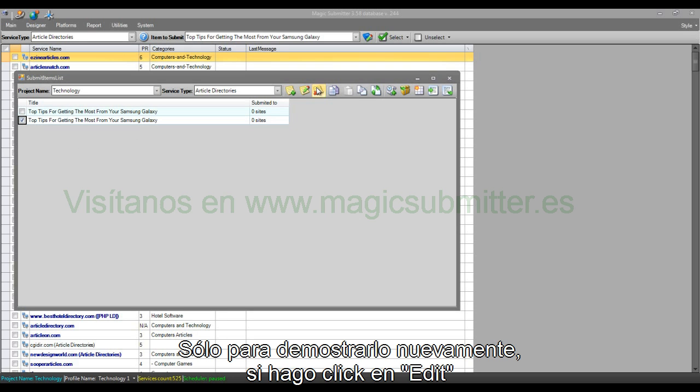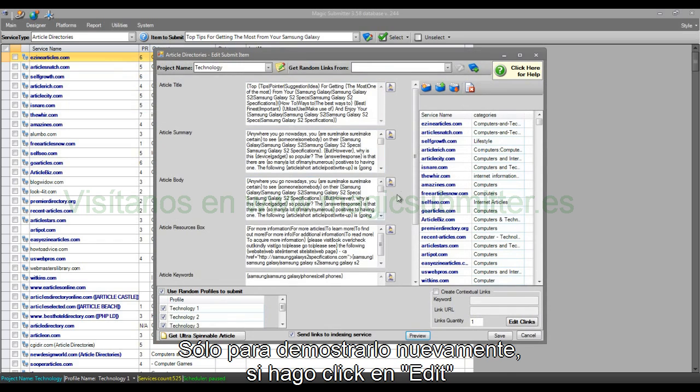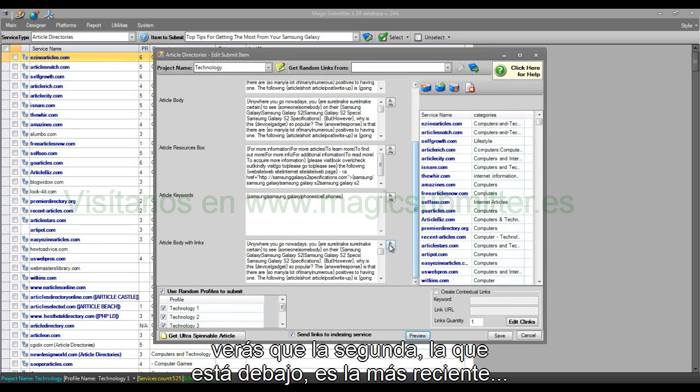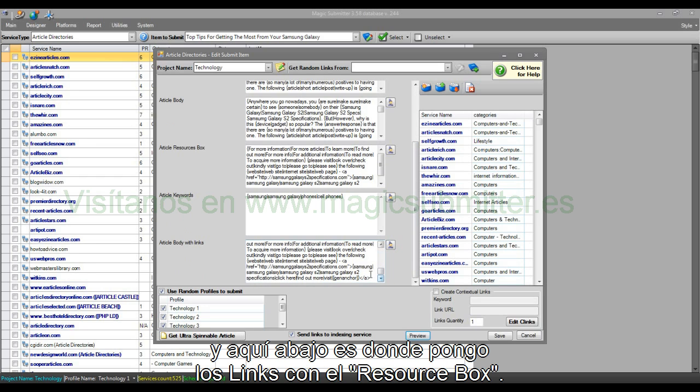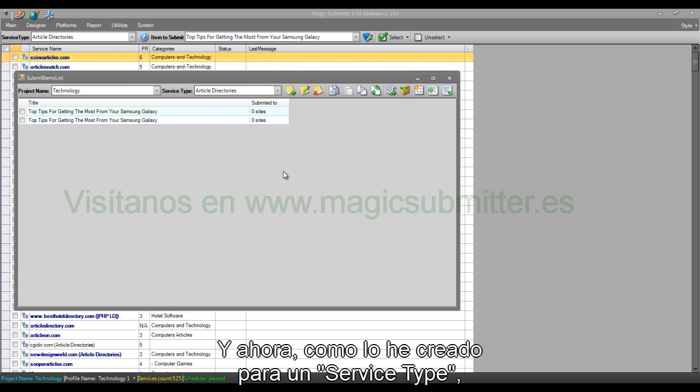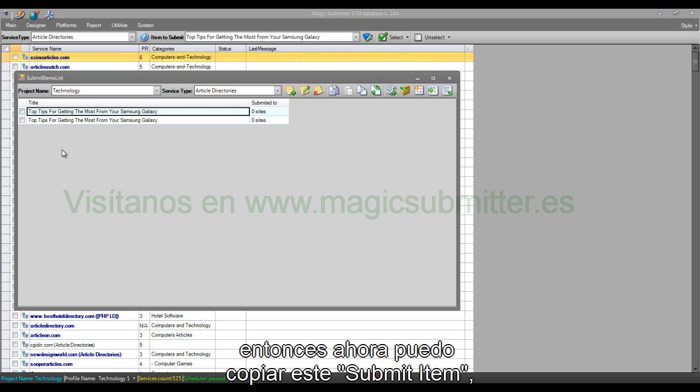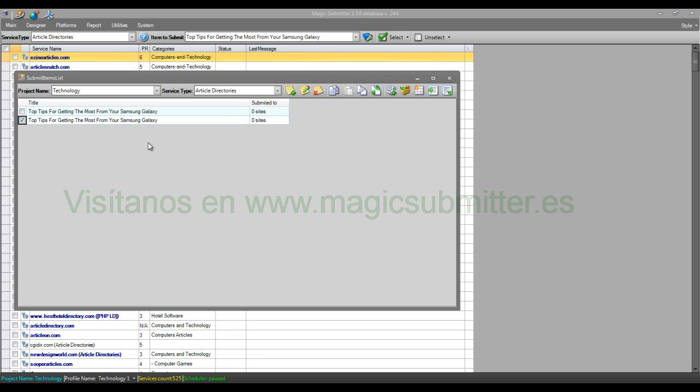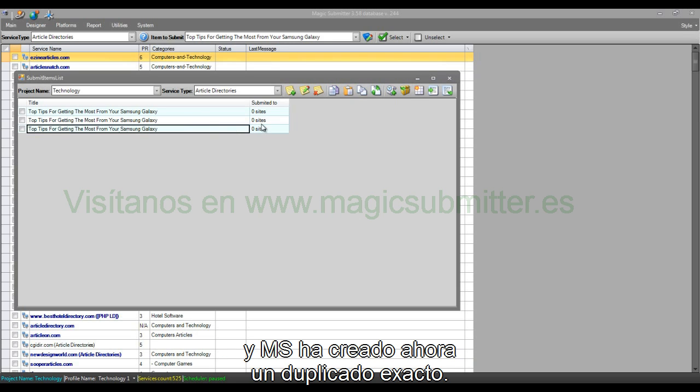And just to demonstrate this again, if I was to click on the edit, you'll see the second one, the one at the bottom is the most recent one, and at the bottom here is where I put that link in with a resource box. So this is the one right here. So I'm going to click save on that. And now what I can do is I've created it for one service type. What I could do now is I could copy this submit item by checking it and clicking copy, and then I could paste it, and Magic Submit has now created an exact duplicate.